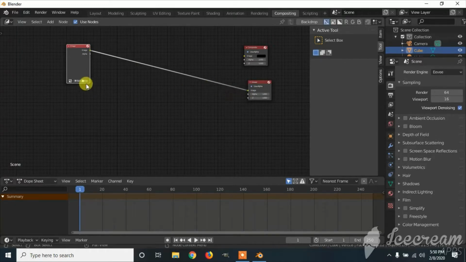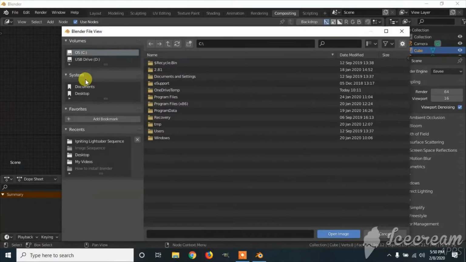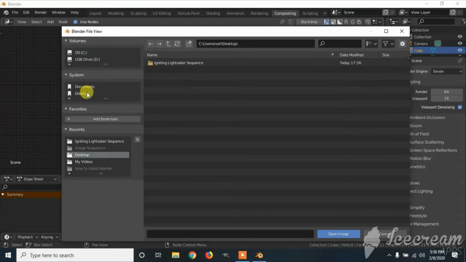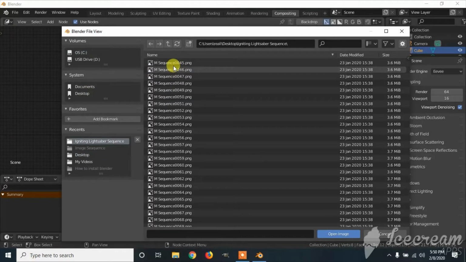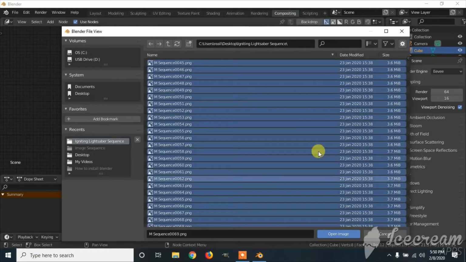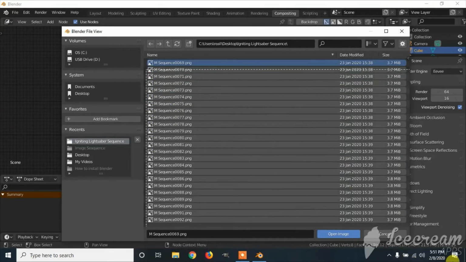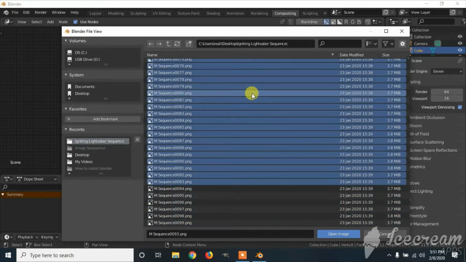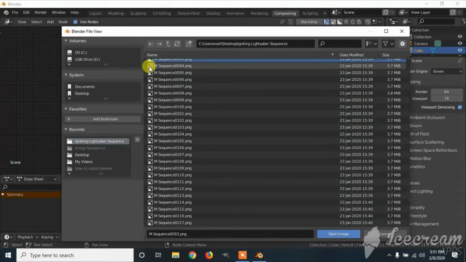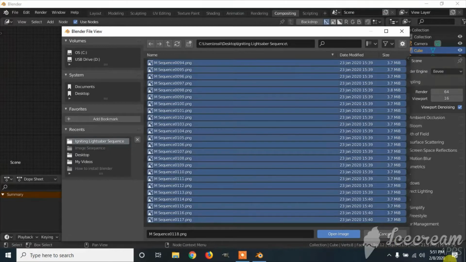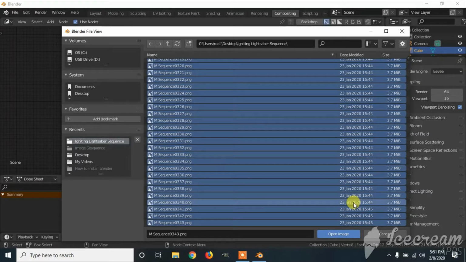Next, you can go to Open on the image, go to where you saved your image sequence, you can left click and drag over all the images. Scroll down, click and hold on Shift while you drag to continue selecting. Let go of Shift and use the middle mouse wheel to scroll. Continue this until you have selected all your images. Once you have selected all the images in your sequence, select Open Image.